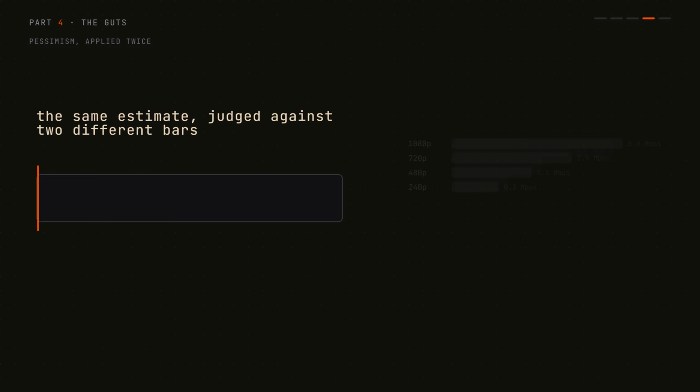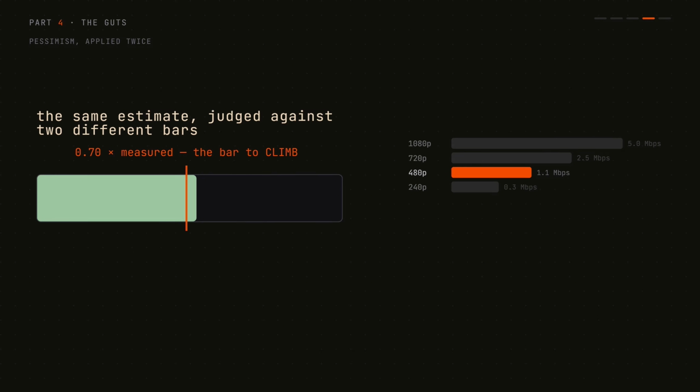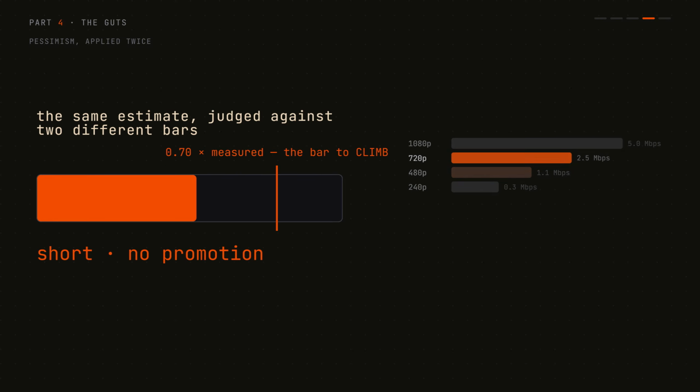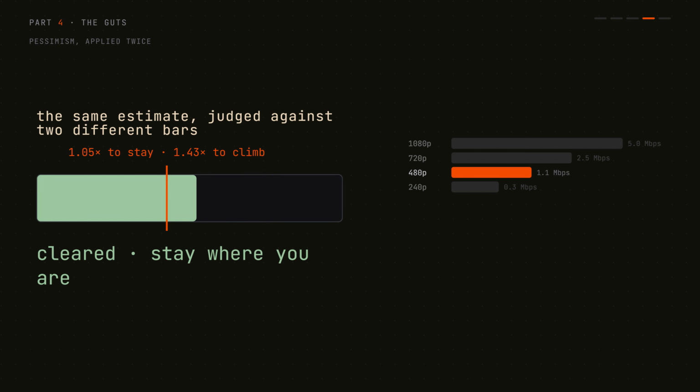Before it commits, the player discounts its own estimate. To stay where you are, it trusts 95% of what it measured. To move up a rung, it trusts 70. Which means, in practice, you need about 1.5 times a quality's bitrate to climb into it, but only about 1 nanobit to stay. Getting worse is easy. Getting better has to be earned.